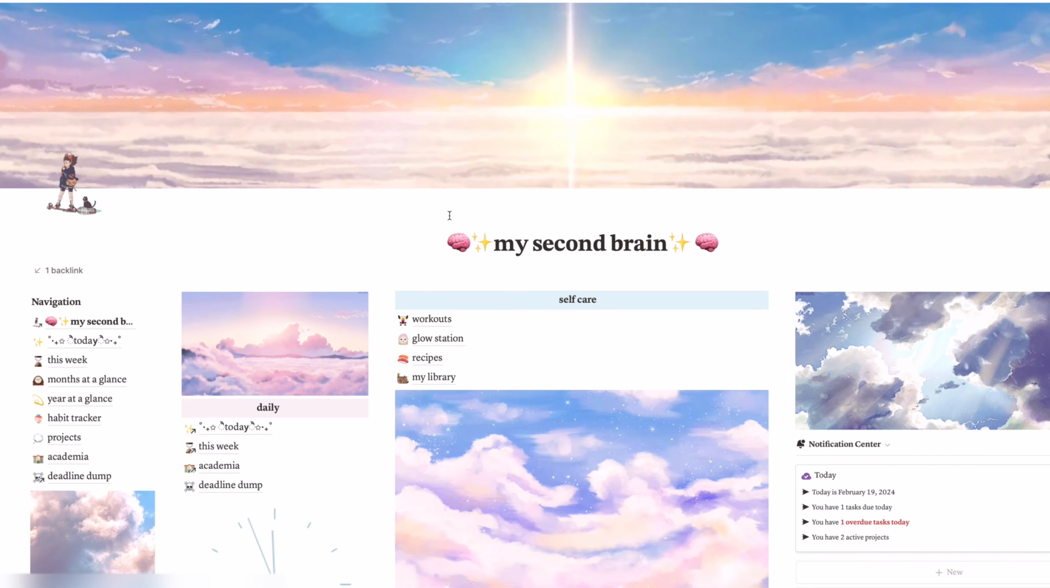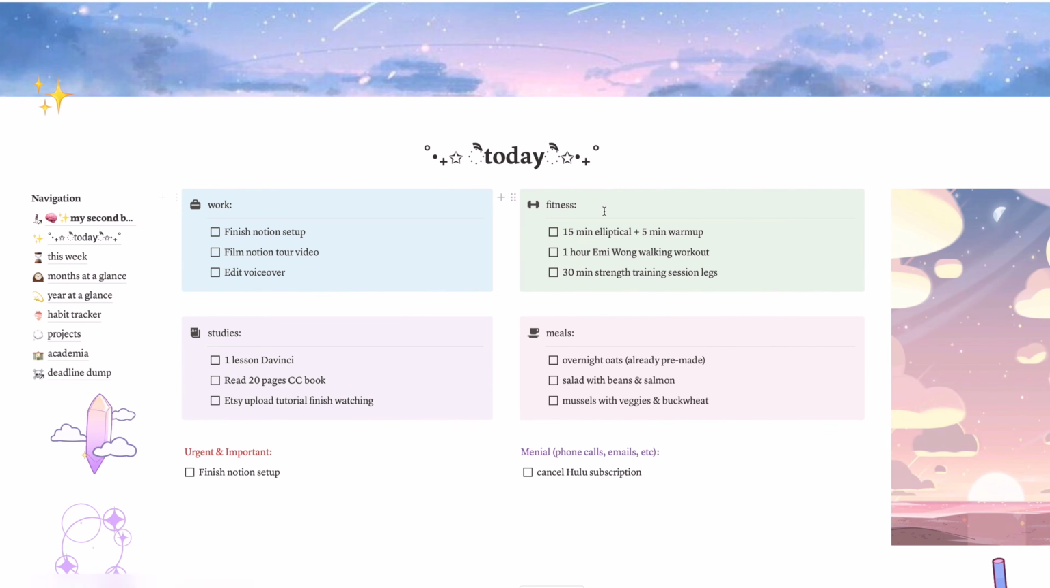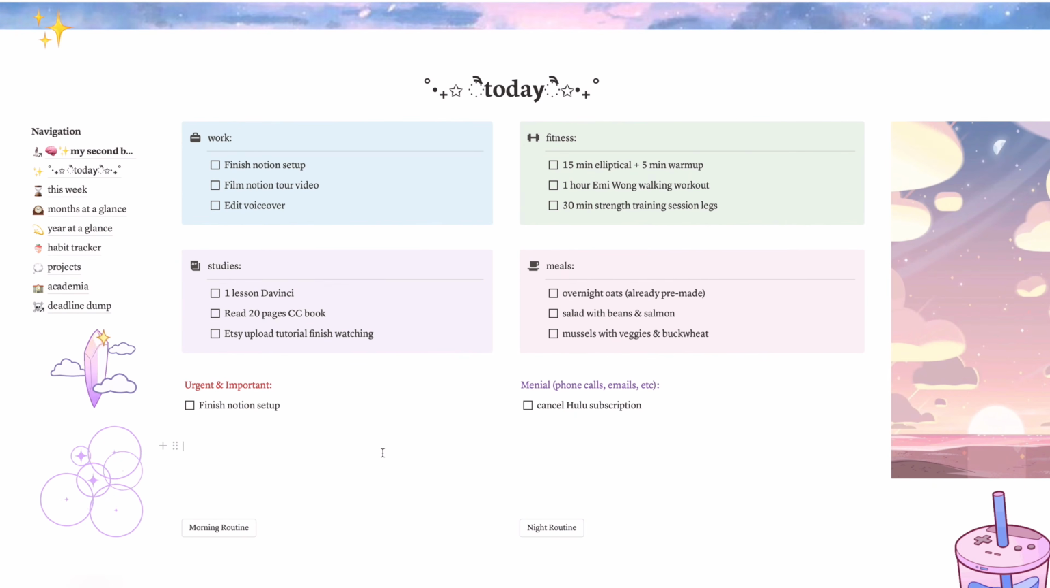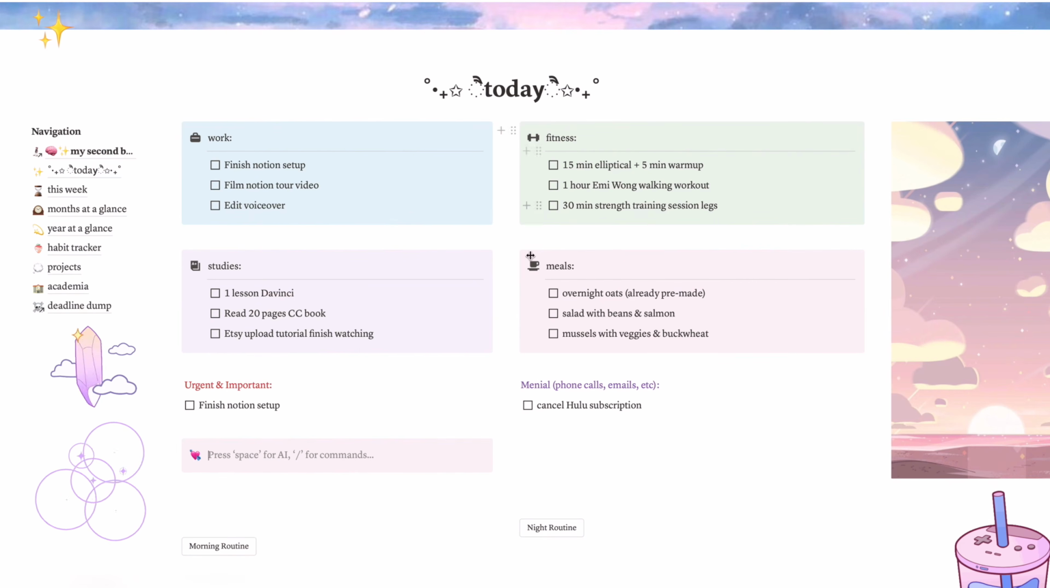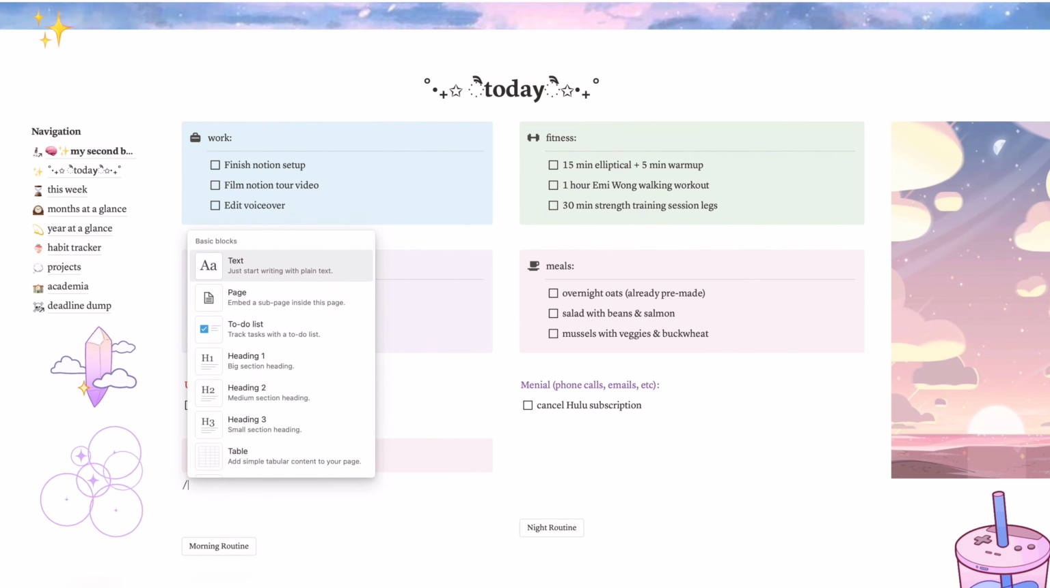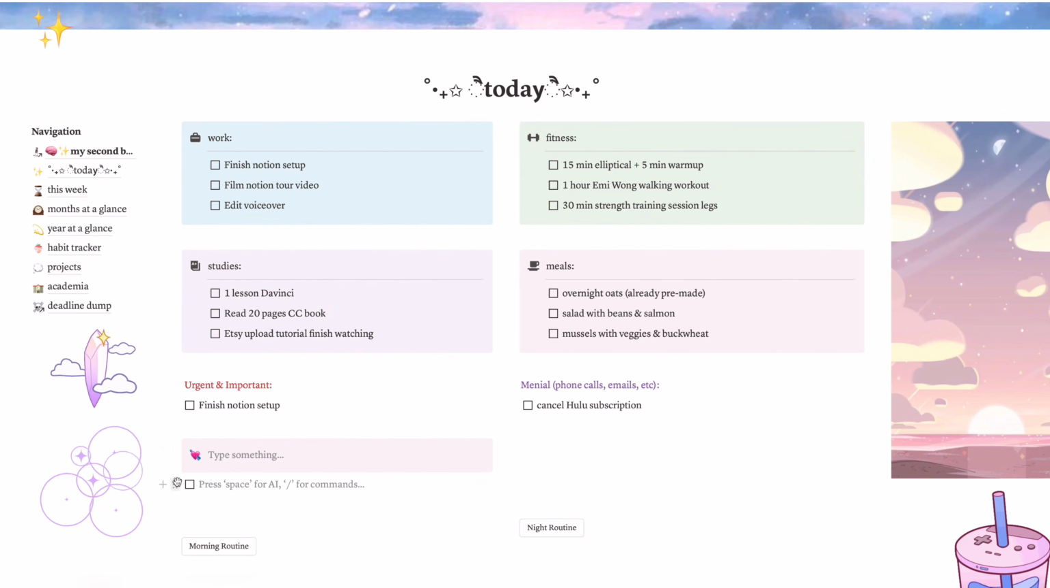Okay, so now let's get into actually how I plan my life. So here is the today page, and as you can see, I use callout blocks to create the 4 different sections of my life. You just type /callout, and then it looks like that, and you type in basically whatever you want in there. You can type it outside, to do, that's how you make a to-do list, /todo, and then you can just drag it in. And that's how you make a callout block.